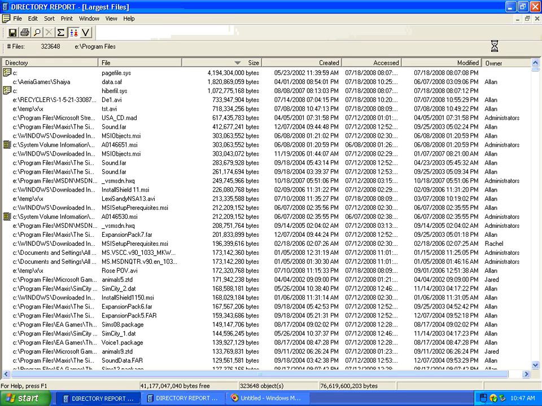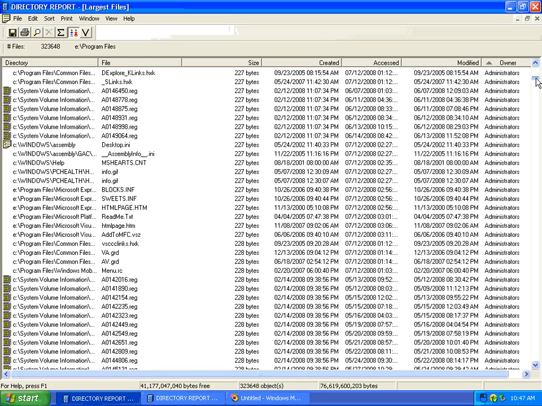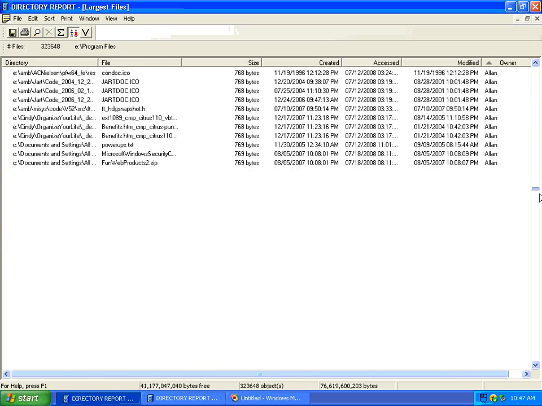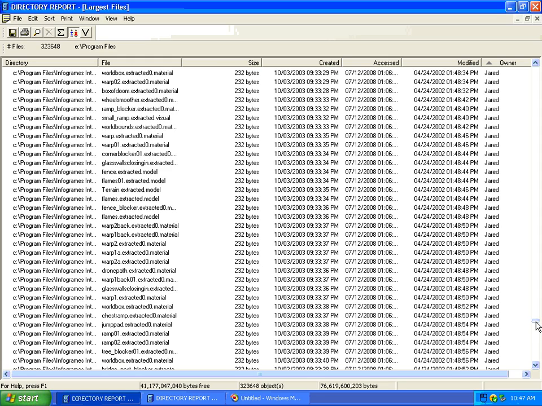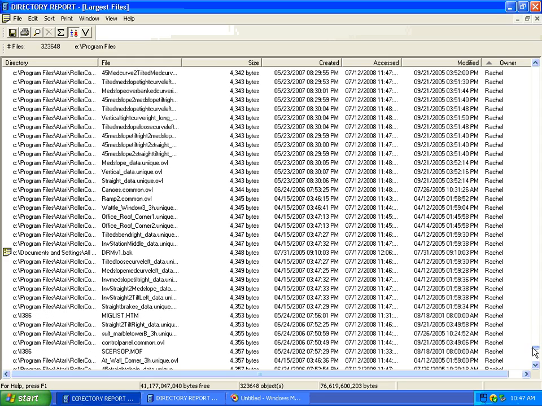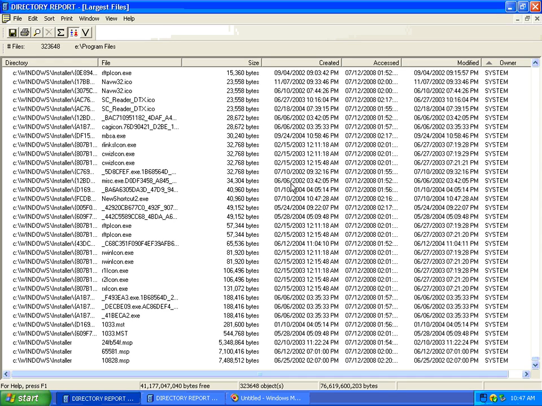Just click on the column header, just like in Windows, to change how the output is sorted. And you can see Directory Report. There we go. Here are all the administrator files. Here are all of Alan's files. Here are all of Jared's files. System files. This could be very powerful.